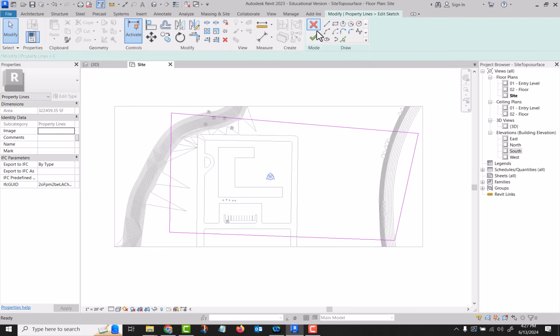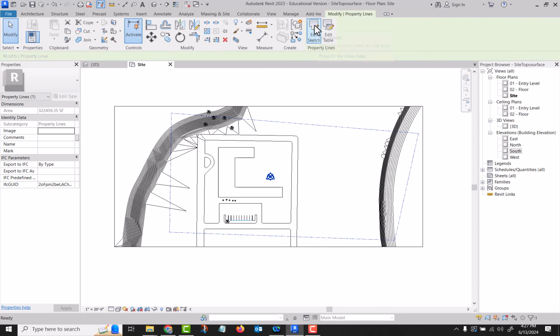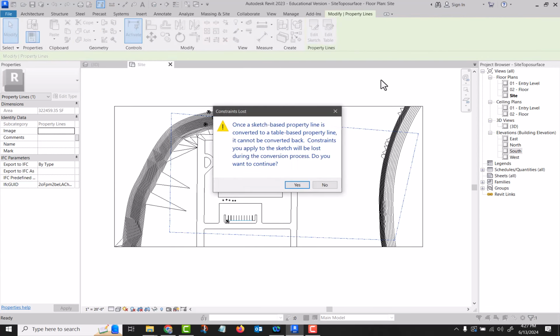I can come up here and go Edit Sketch, and that pulls my sketch back up so I could edit it. Or I could go Edit Table, and I can convert sketch-based to table-based. If I do that, you cannot go backwards, and any constraints that you've put in there will be lost. So in this case, I'm going to say no, I do not want to continue.